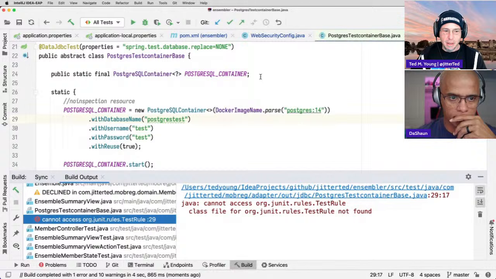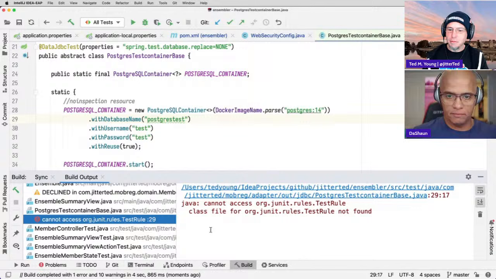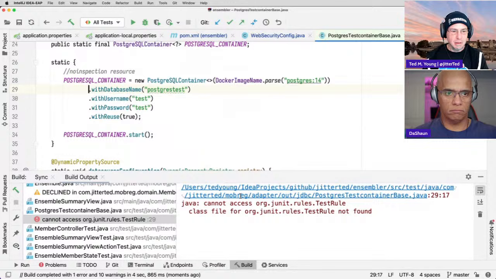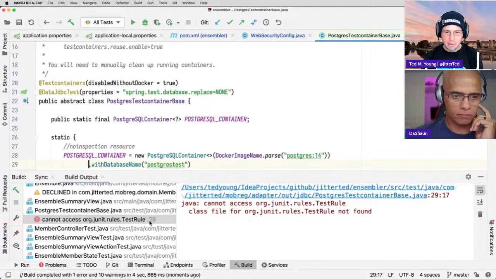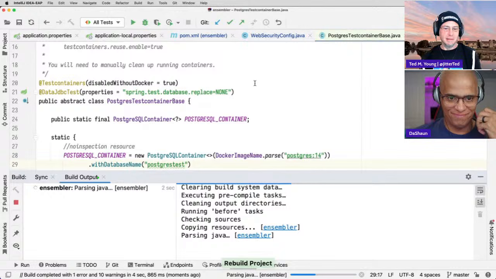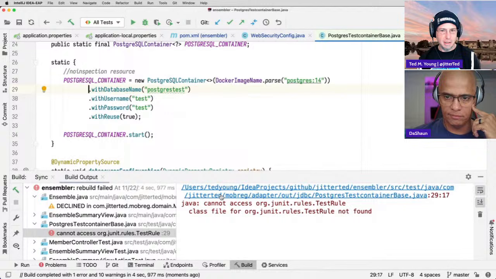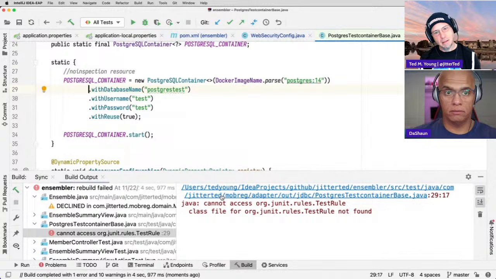Can't access test rule. Was that a JUnit 4 test, was it? I'm confused. Where is it at? Postgres test. Hold on. Database. I'm going to do a rebuild. Okay. I'm suspicious of that. So let's look at our test container dependency. Which version are we on?